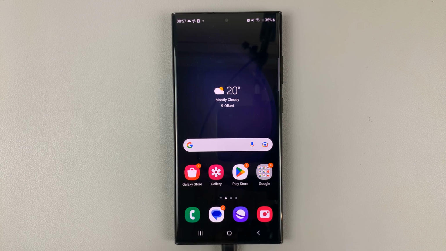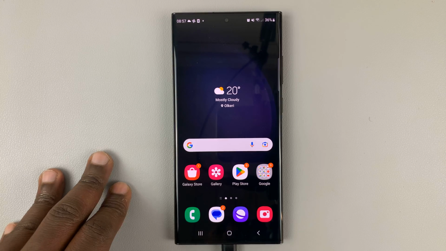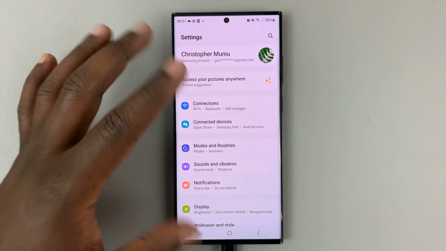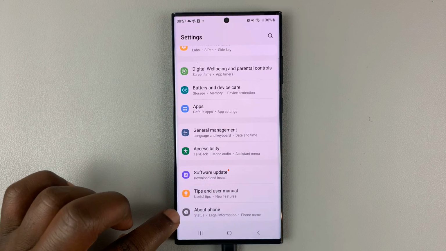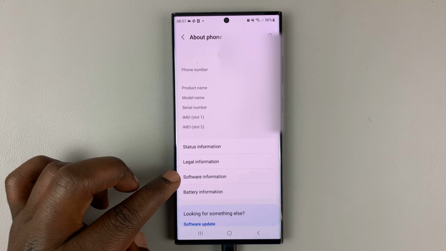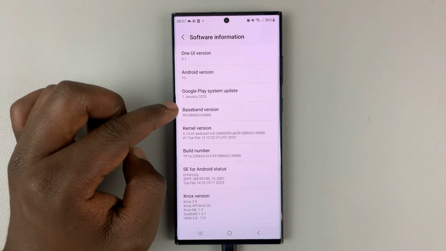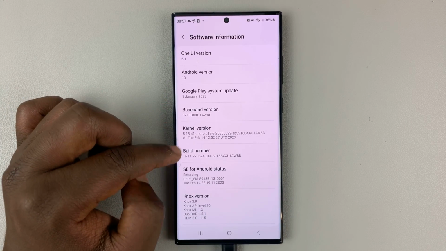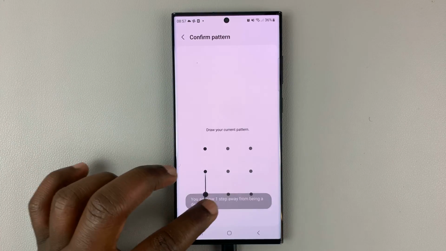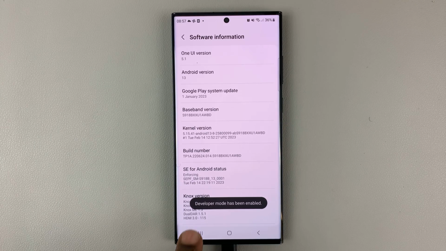So the first thing you have to do is enable developer options. To do that, simply go to settings. This is the main settings page. Scroll all the way down to about phone, tap on that, and then go to software information, tap on that, and then look for build number, tap on that 7 times. It's going to ask for your passcode or PIN, provide it, and now developer mode has been enabled.